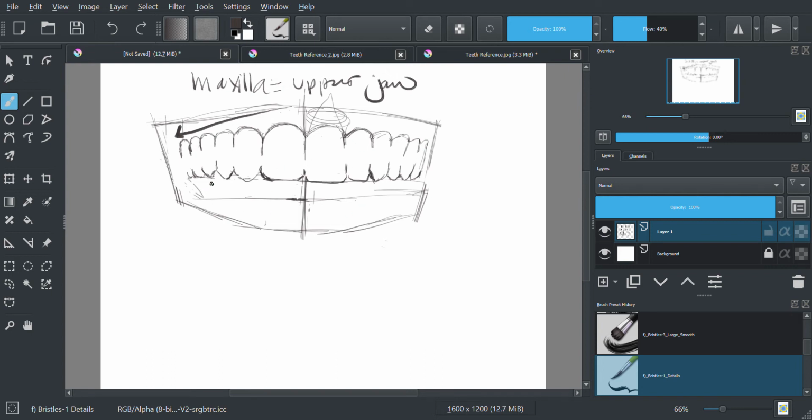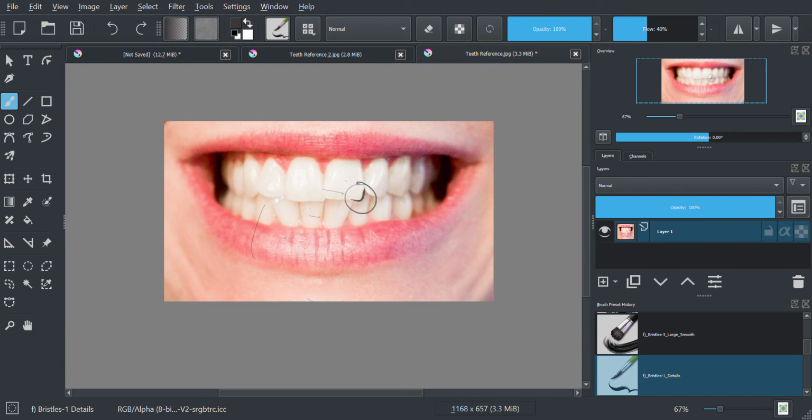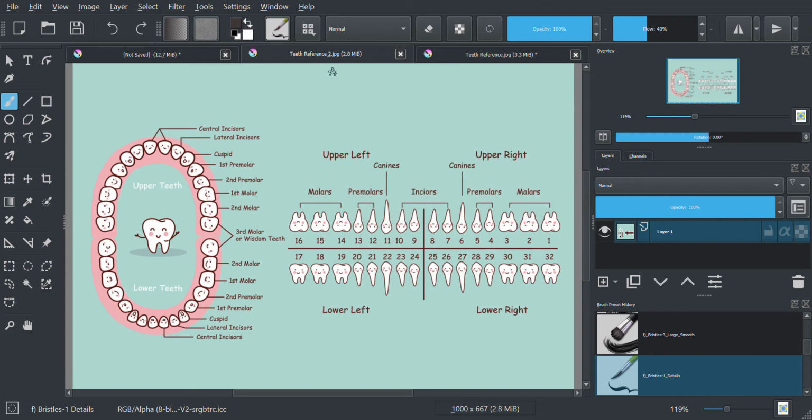Alright, so we got our top row teeth. I think those look pretty decent. And now we move on to the bottom. Now this one, you can't really see the tops of the teeth or really where they grow out from the root. But if we do look at an image, like this medical image of teeth, we can sort of guess the shapes.